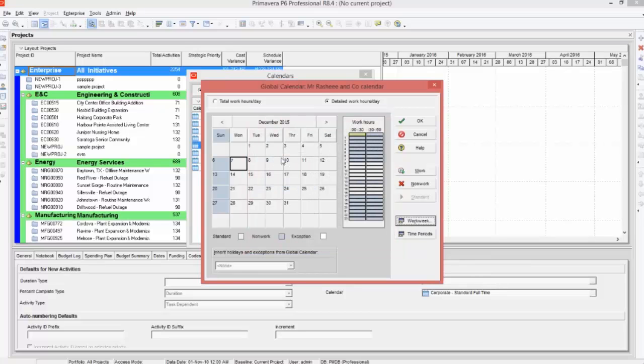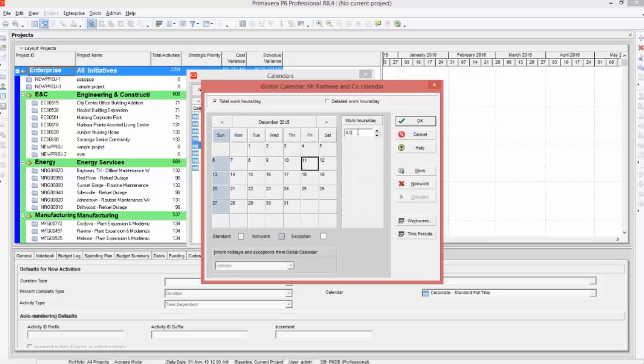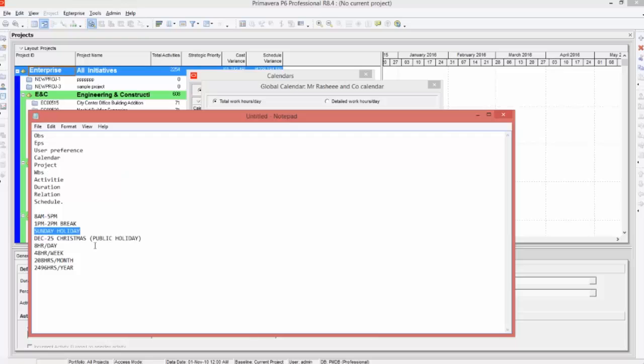Now you can see your calendar has changed. Now Sunday becomes holiday, Saturday becomes working day. Each day we are working from 8 to 5. You can go to total work hours per day. Click on this radio button. You can see each day we are working 8 hours, right? So we have created the conditions up to here.